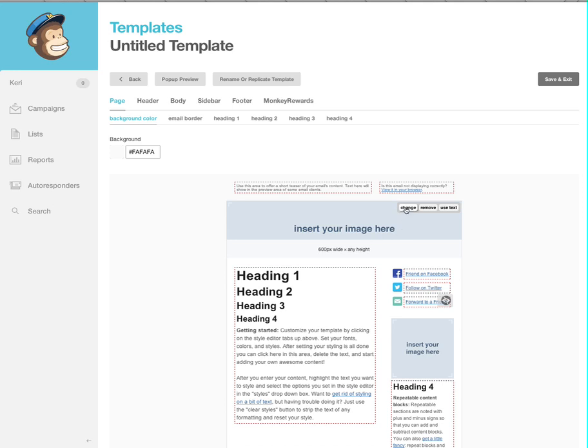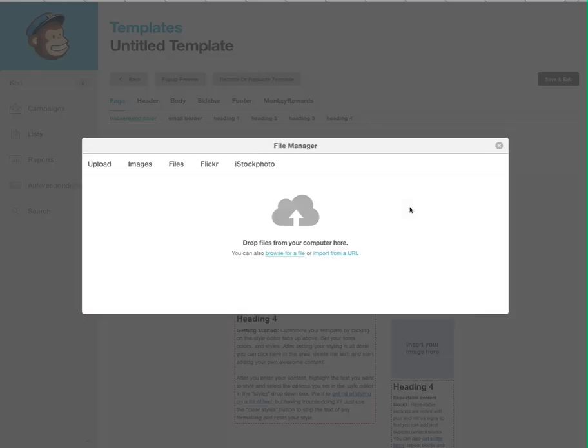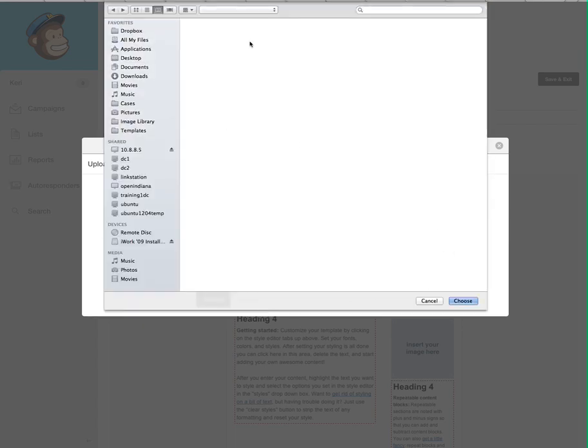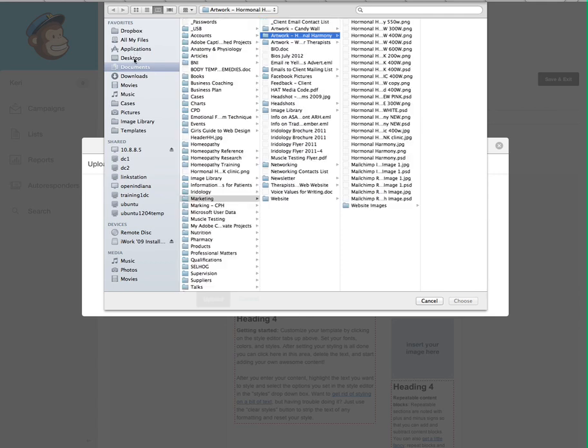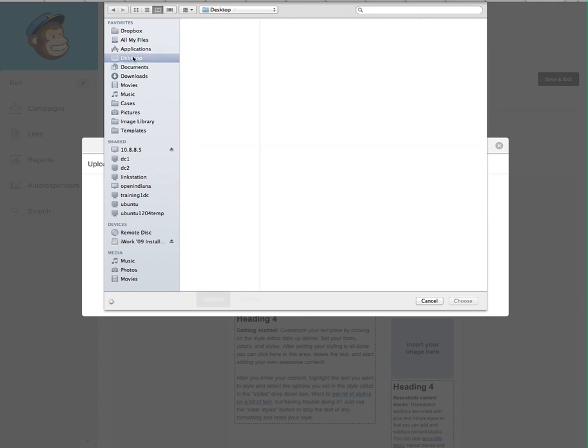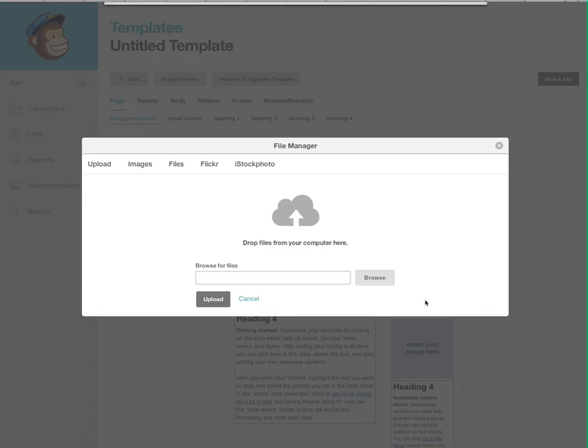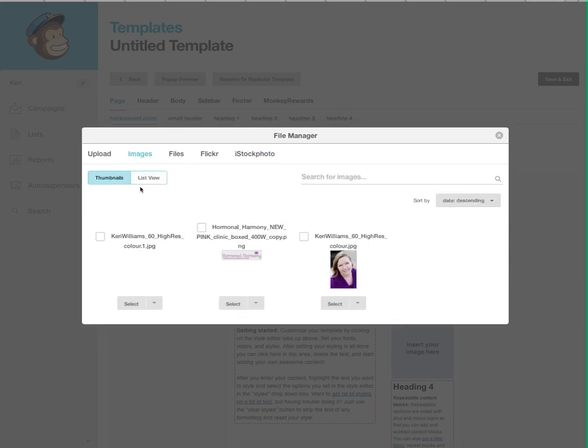So I'm going to click on change in the header so that I can put a different image on here. Now you'll need to upload your images into the file manager. So to do that from your computer, you can click on browse for a file, and then you can just browse around on your computer and find the particular image that you want. And I've actually already gone through that process, but basically once you've found the image, you would select it and then click upload. So here's one I prepared earlier.